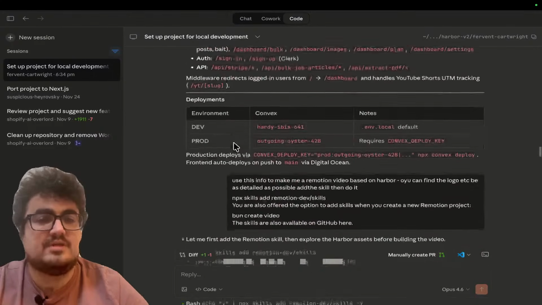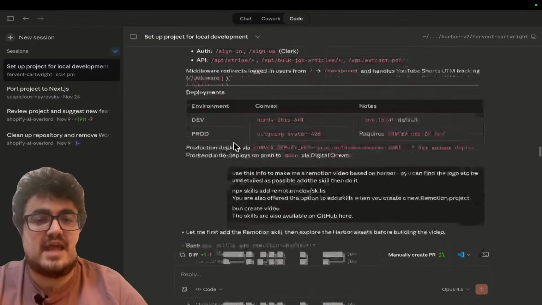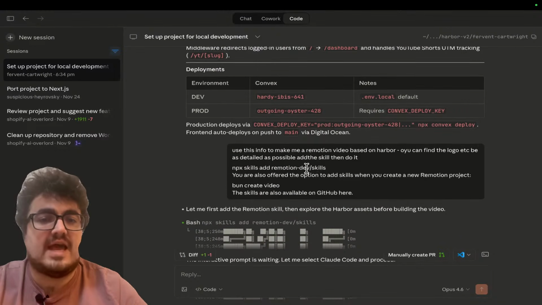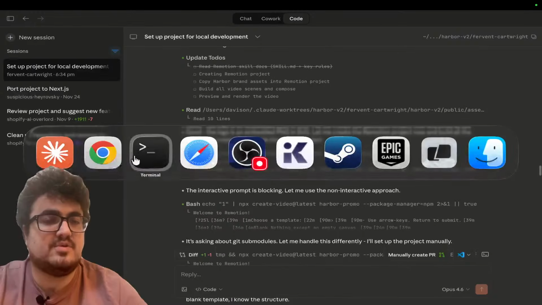But then what I did was, Jesus, this is so nice. I said, add this skill, right? Use this info to make a Remotion video based on Harbor. You can add the skill first, so I added the skill, right?